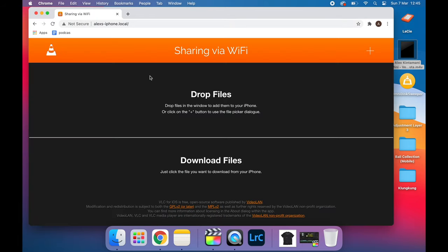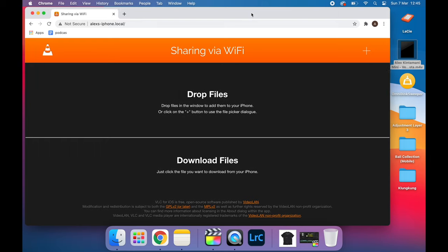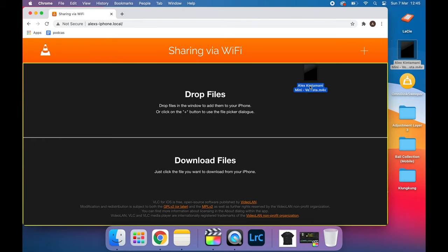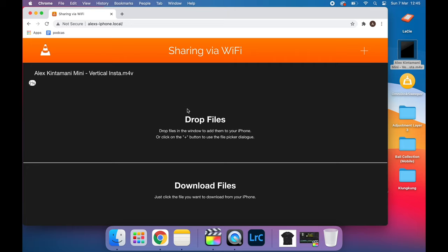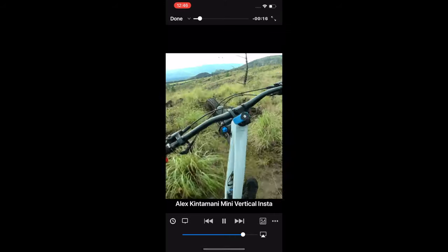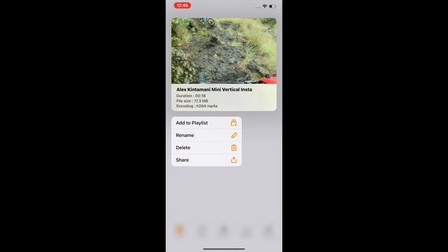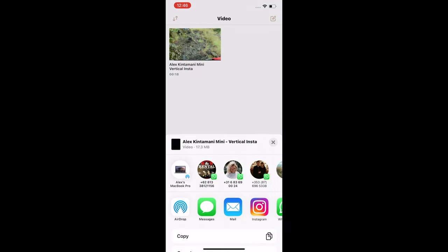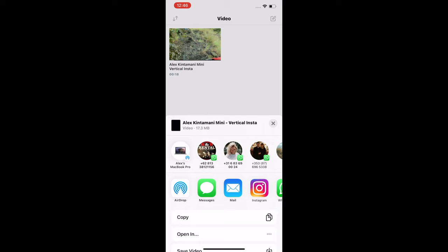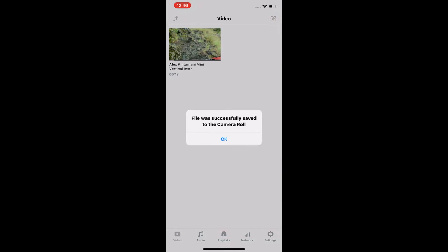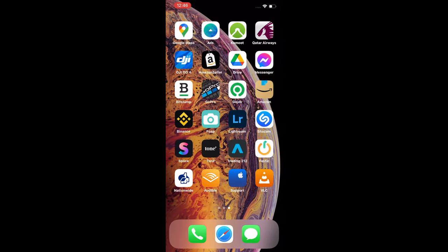And then it's literally simply a case of dragging your files into where it tells you to drop the files on your desktop, and then it'll upload them. Here we go. And then if you go back onto your phone, you should see it uploaded to your phone. And then simply download that to your phone. So save the video to your camera roll.